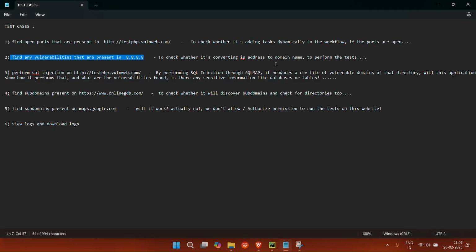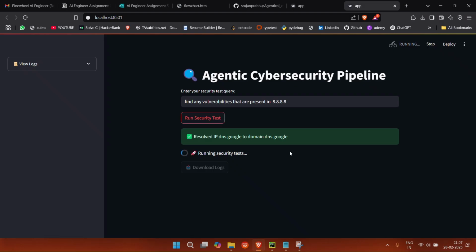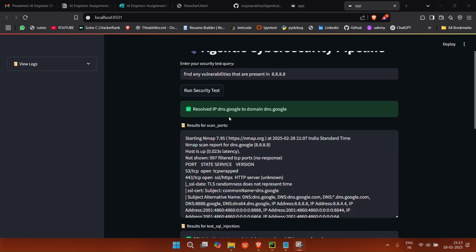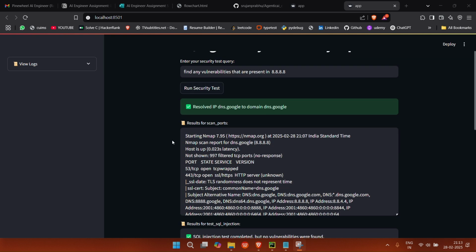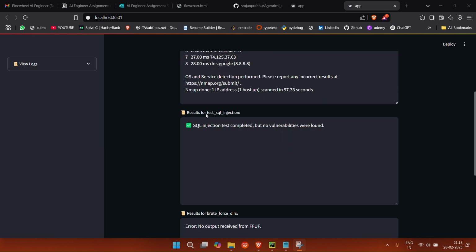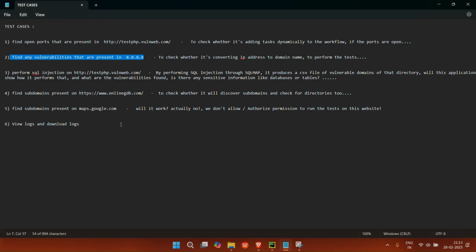Let's see whether it's converting the IP address to the domain name to perform the tests. Okay, it resolved the IP 8.8.8.8 to the domain dns.google. So it's successfully converting the IP address to its domain name. It performed scan ports, with one host up, and it also performed the SQL injection test, which says the SQL injection test completed but no vulnerabilities. Let's dive into the next task.